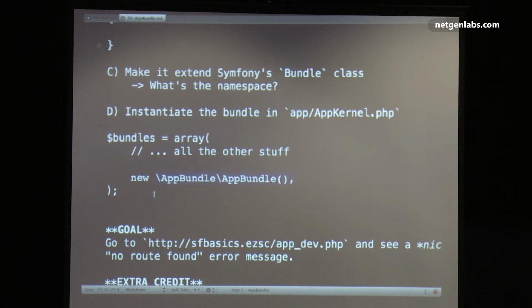Cool. Do we have the same happy error? Yes. Inside a slides directory of the code itself. Yep.